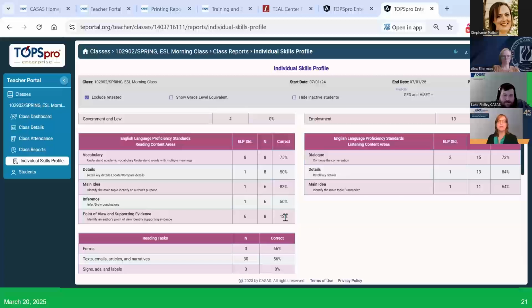Point of view, for sure, he's working at 12%. And there were 8 questions. So we can guess that this is an area where he's going to need point of view and supporting evidence is going to be direct instruction, right? We're not going to set him on to an independent lesson yet. We've got to do some direct instruction with Mark around point of view and supporting evidence.